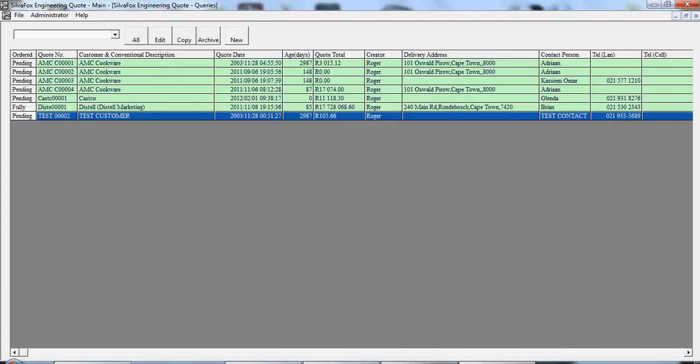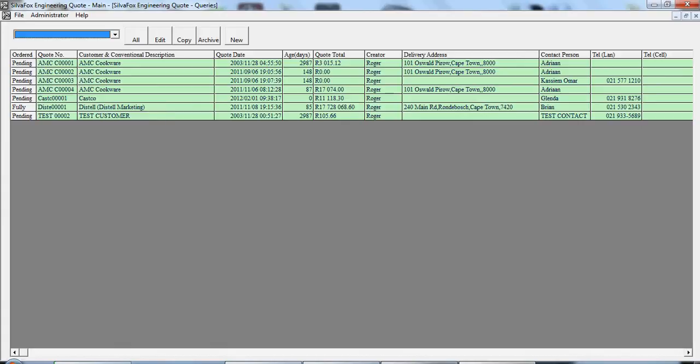When you log into the VB app, you are presented with this list view of all the quotes in the system. This is the main or parent form. Here you can filter on customer, you can copy, you can edit a quote, you can archive, or you can create a new quote. Let's go to the new quote.